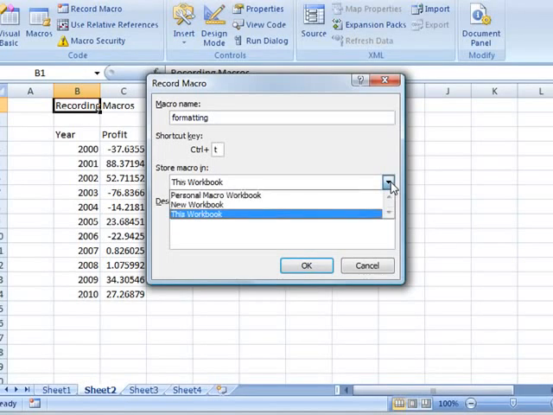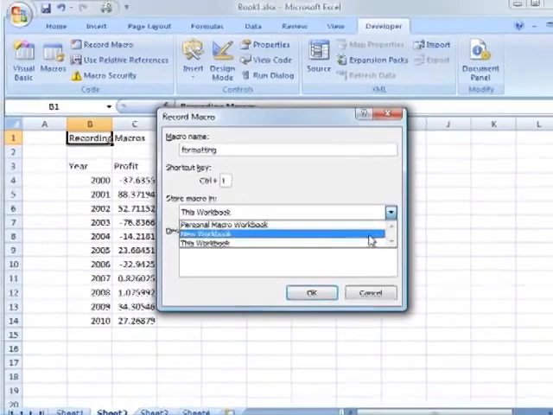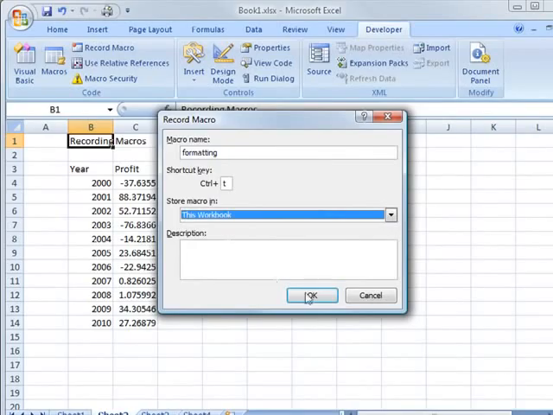You can also save it into this workbook, a new workbook, or your personal macro workbook. If you save it in the personal macro workbook, it'll be always available to you on this machine. But if you save it with the workbook, it'll only be there when you open the workbook. The nice thing about that, though, is if you share the workbook with others, they'll have it. Anyway, so I'll have it attached to this workbook.